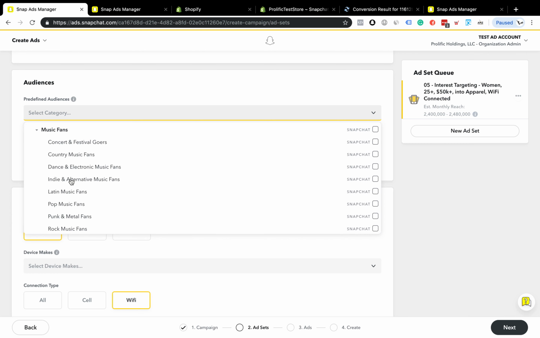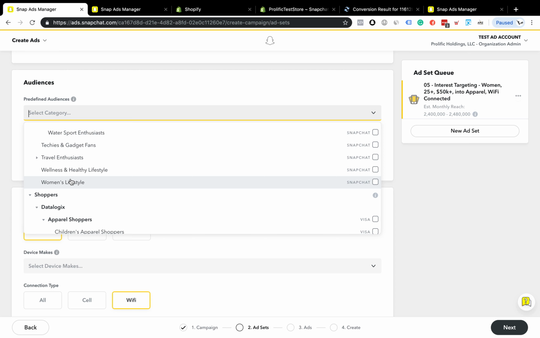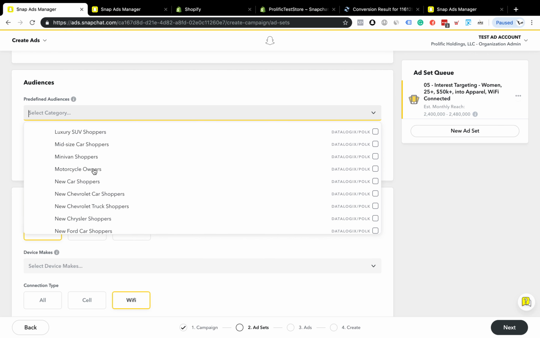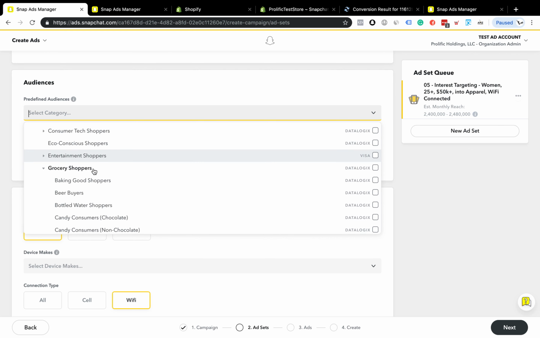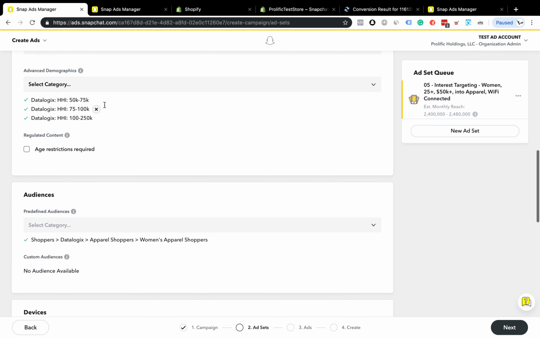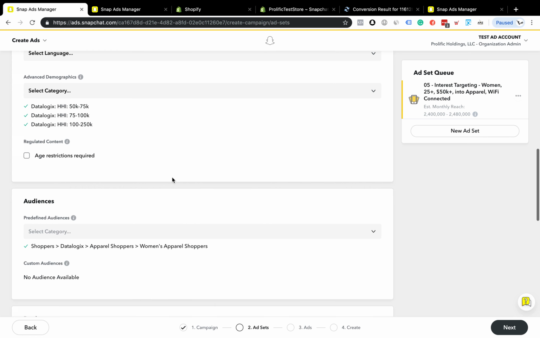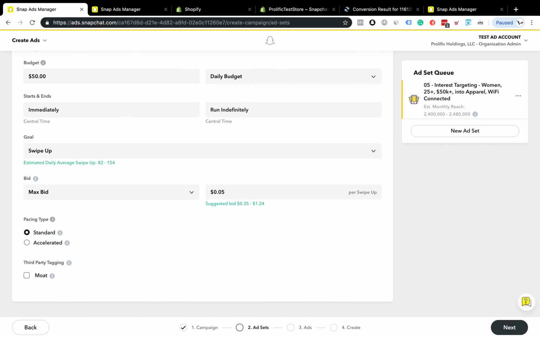There are a lot of different things here that you can sell and target to that I think a lot of people overlook when they look at Snapchat. It's pretty similar to Facebook. It's not as in depth as Facebook, but it's pretty similar. What is nice on here that you can't do on Facebook anymore is targeting people off of how much they make per year. So just to continue, we're going to go to next after we have all that set.